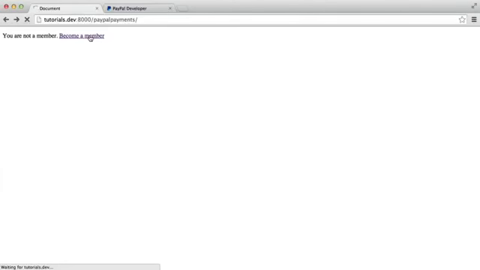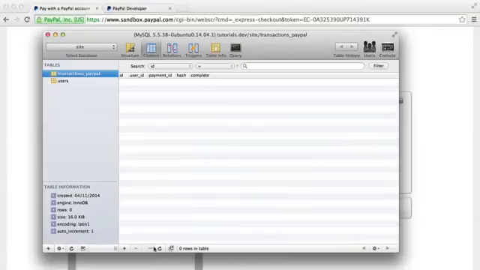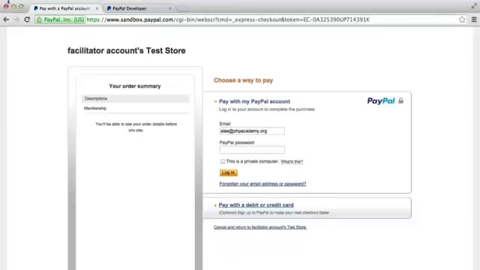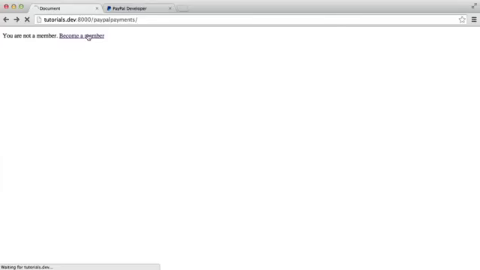So now that we've done this, let's test the journey again just to make sure that stores, make sure we haven't done anything wrong. So I click become a member. Now at this point, we've created the payment on PayPal, but if we refresh in here, it looks like we've done something wrong. So let's go back and check the code. Okay, so that table should be transactions PayPal. Okay, so let's try this again.